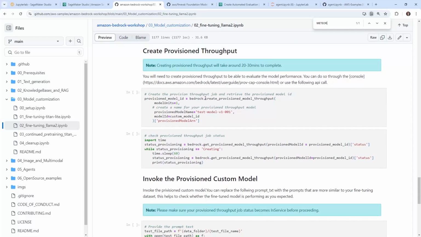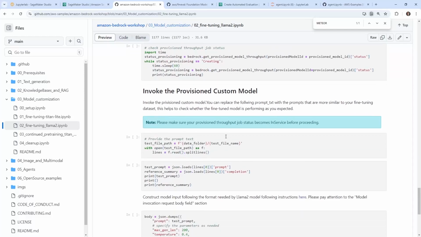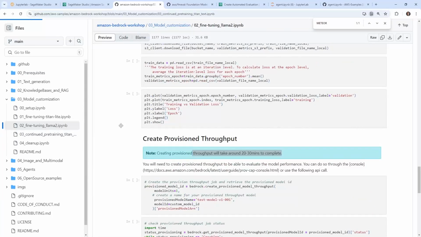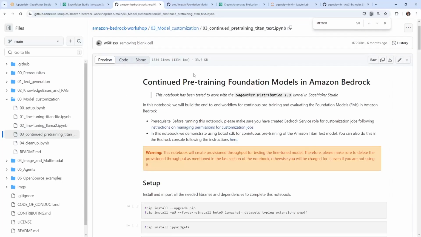And then if we want to utilize it, we'd have to do provisions. That's 20, 30 minutes to complete. Wow, that's a long time. So, you know, I'm just looking at this. Let's look at continued pre-training. That's another one that we might be interested in doing.